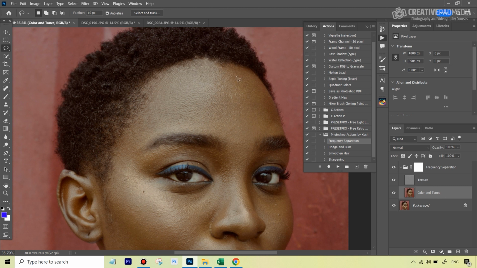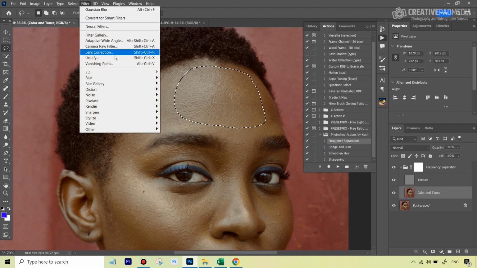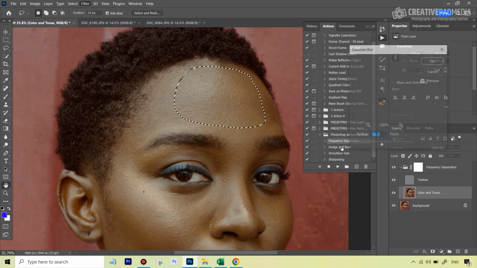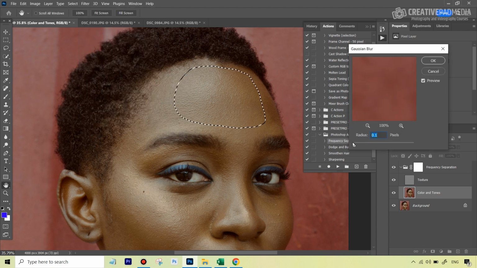Make sure you're on the color and tones layer. Take the lasso tool, keep the feathering of the edges slightly higher so that it blurs nicely and the edges are not visible. Let's say, for instance, here you can see it's too bright, it's too dark. So we want to just mix this area. I can just make this selection and then apply a Gaussian blur filter. So I can go to Filter, then Blur, and then select Gaussian Blur. Here start from a radius of 0.1 and keep increasing until you see that smoothing or mixing effect come here.